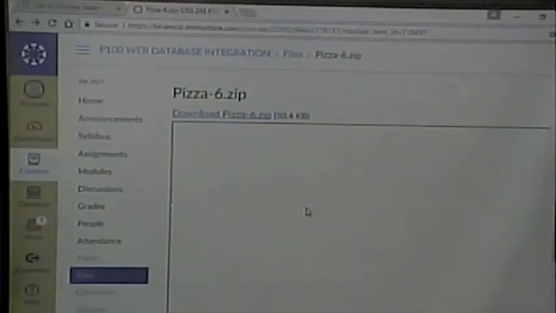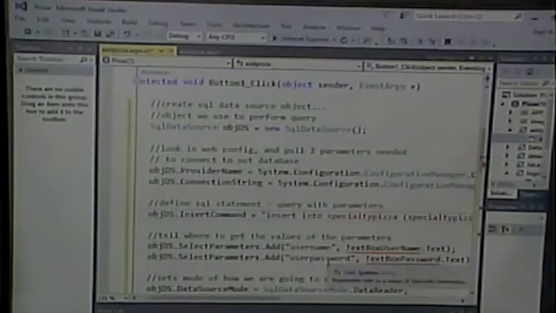All right? Thankfully for us, we have the parameter object. The parameter object does a lot of the work for us. So the point is, use these parameter objects. All right? So, I'm going to add a parameter for specialty pizza, and it's going to come from the text box name. I'm going to add a parameter for image name, and it is going to come from the text box image name.